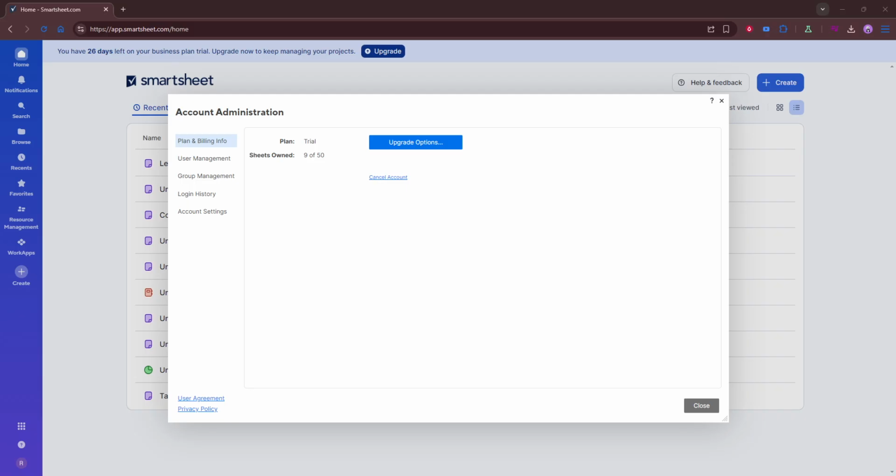Next, open the billing, plan, or subscription settings. Again, the label may be a little different depending on the version of the platform you're using, but the goal is the same. You want to reach the page that shows how your account is currently billed.